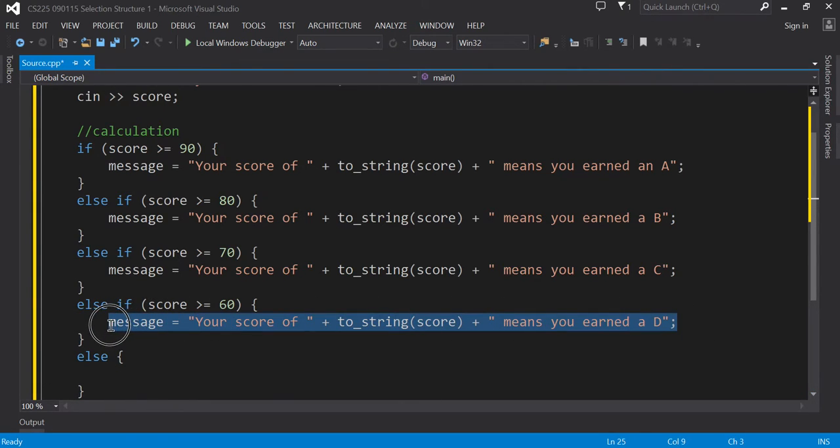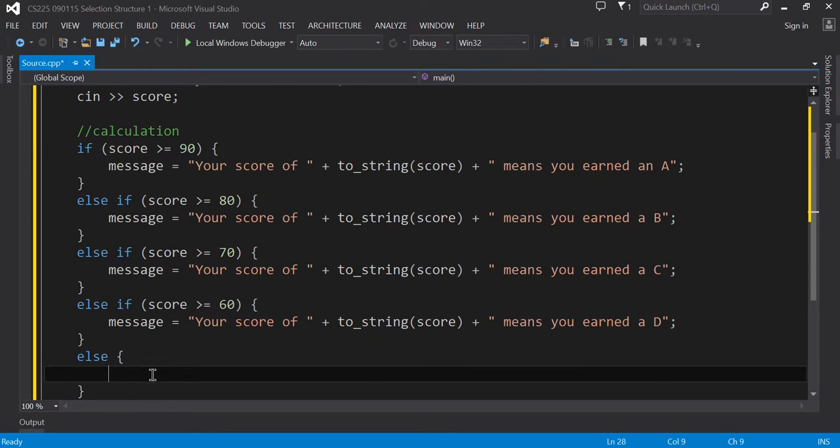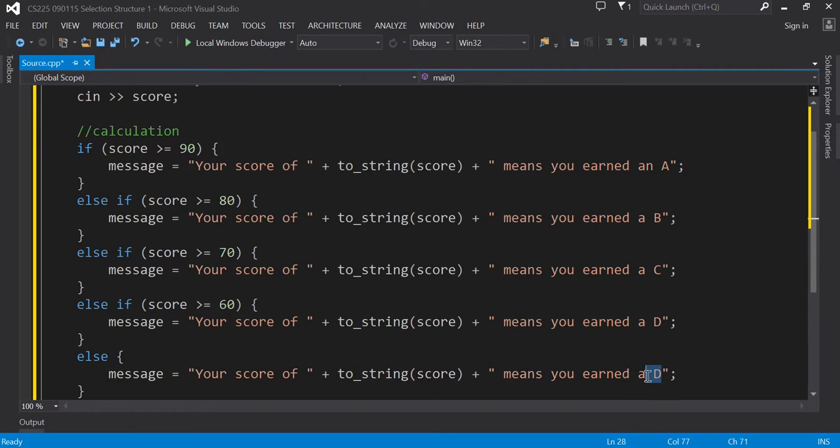So in this case, I'll take this message. I'm going to modify it. If the else statement is the default statement, and if I've checked for A, B, C, or D, then this must mean you've earned an F. So I'll put this.